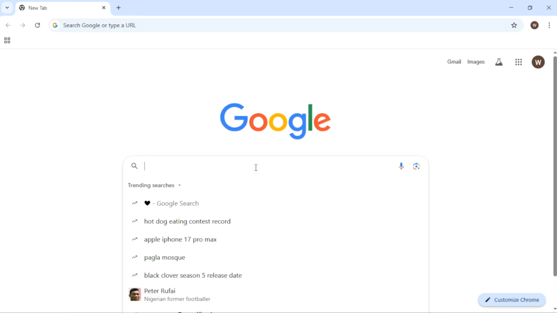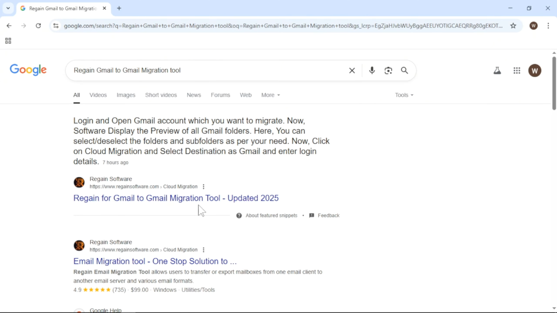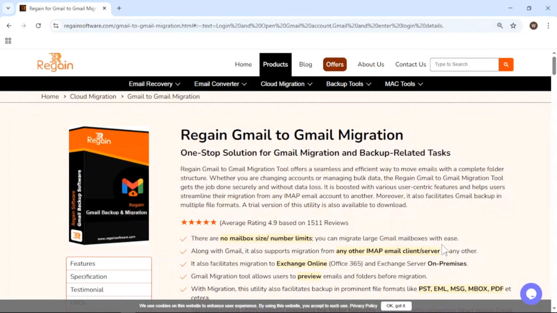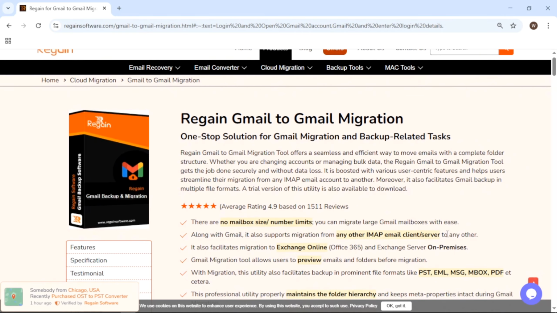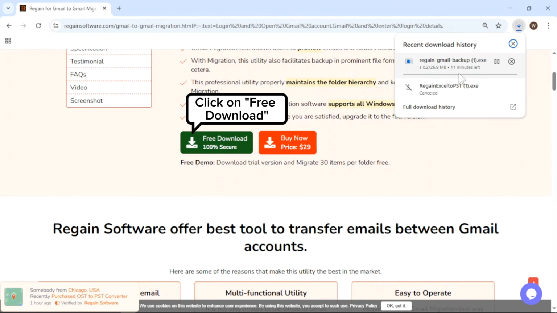Just go to Google and search for Regain Gmail to Gmail Migration tool. On Google search, open this website. This is our official website. From here you can buy our software or try out the free trial. To download the free trial of this software, simply click on the free download button.